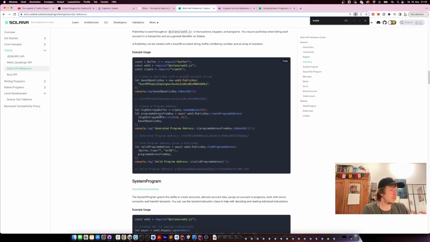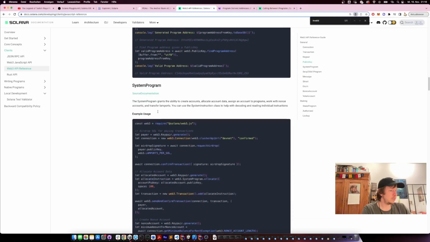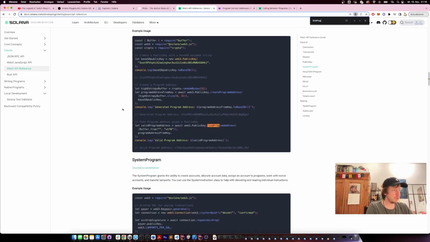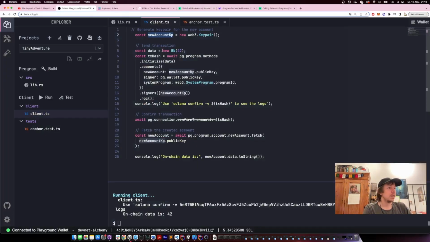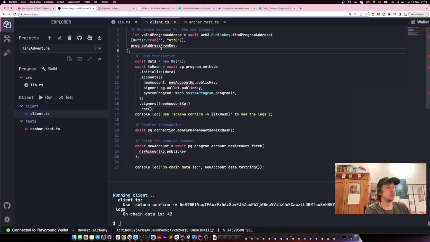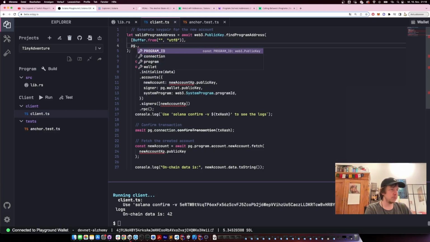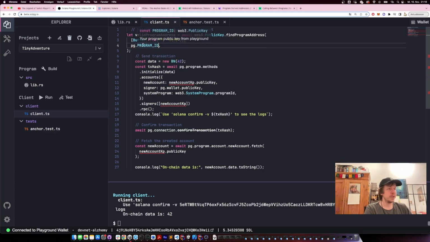But what we're gonna do now is we will just search here for findProgramAddress, and then we just copy this code here and replace our account with this findProgramAddress. And here we need to put in the address of our program key. That one we get by pg.program.programId. So now we have the program ID. And then we put in a seed. We're gonna put level 1.